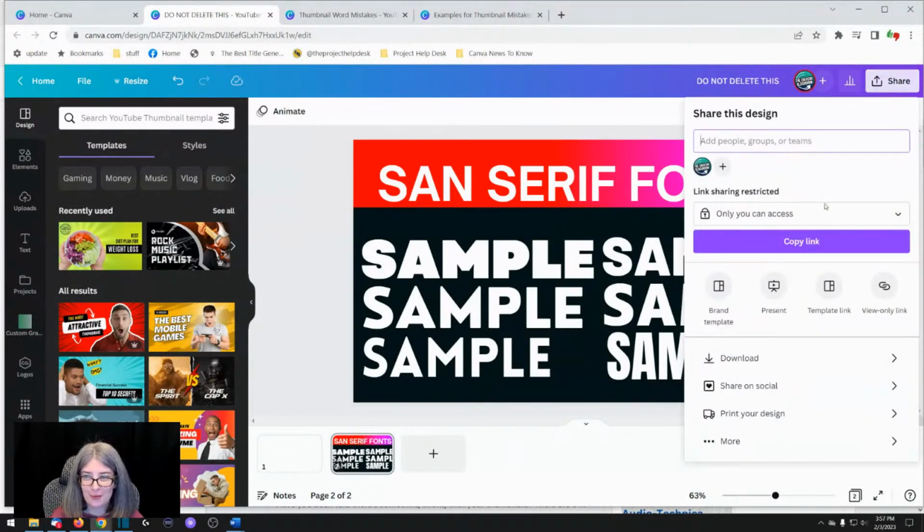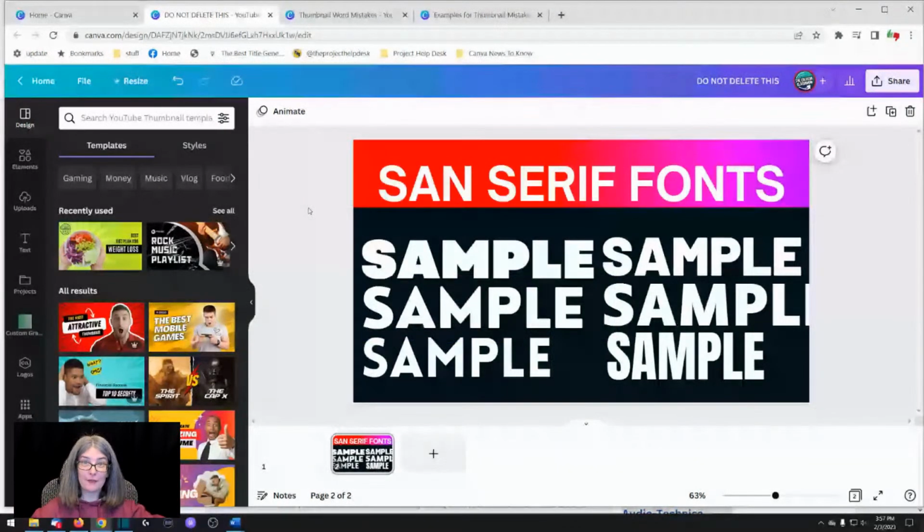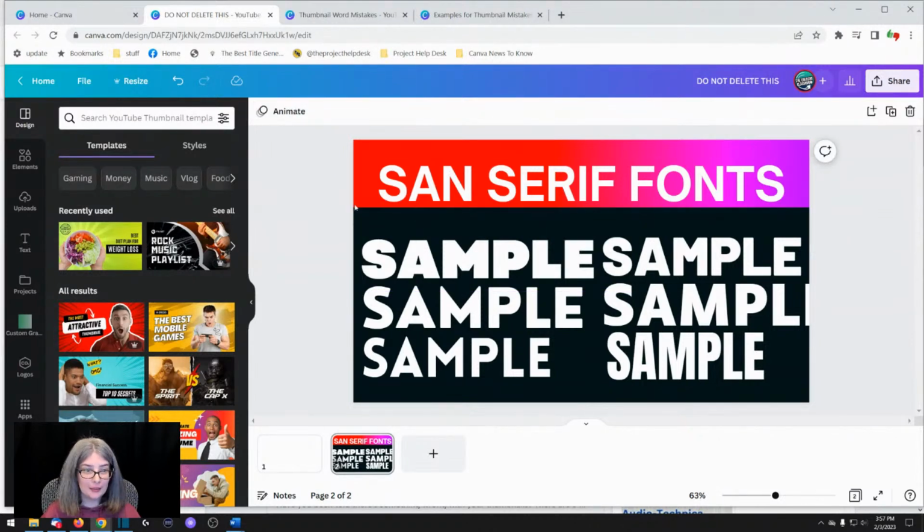I'm going to click share. I'm going to click template link. I'm going to click copy. And then guess what? I'm pasting it into the chat. Let's see. Did it actually show up in the chat? I think it did. And basically, you can open up this Canva template and you will be able to see these fonts, including the bold actions that I took on some of them, right?